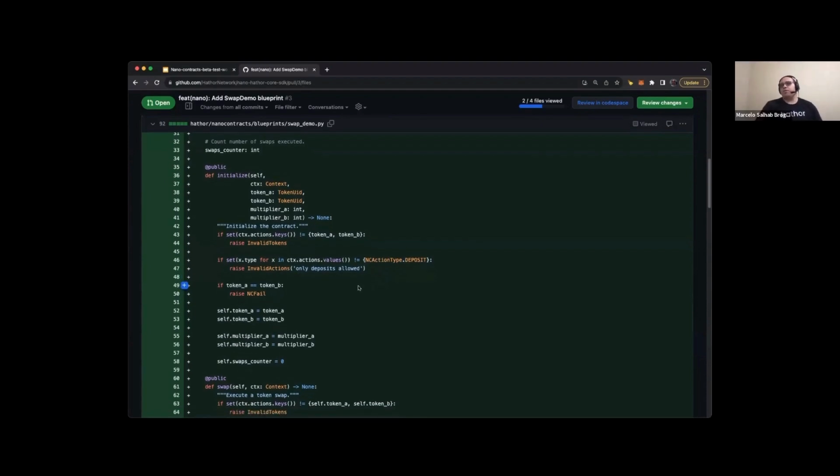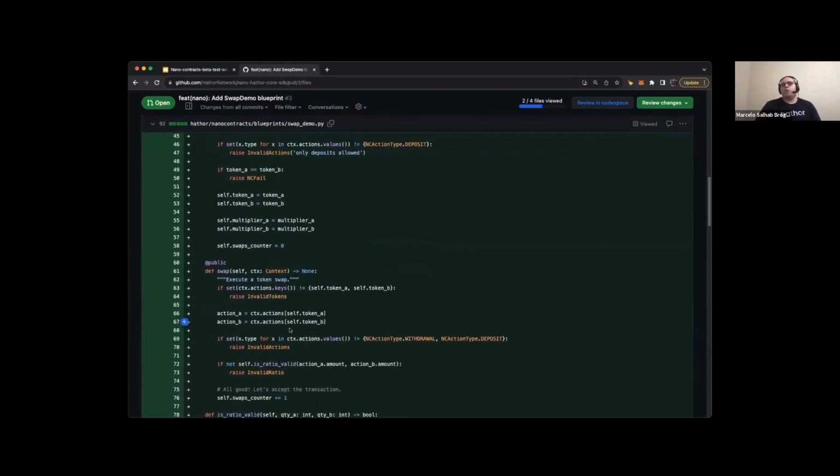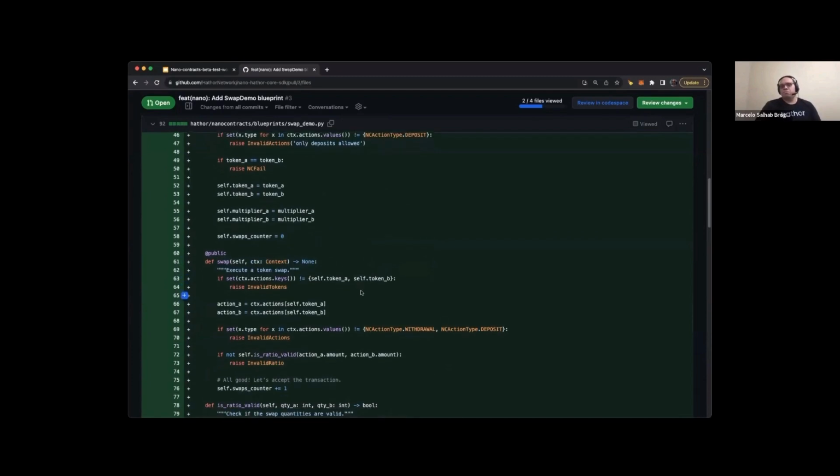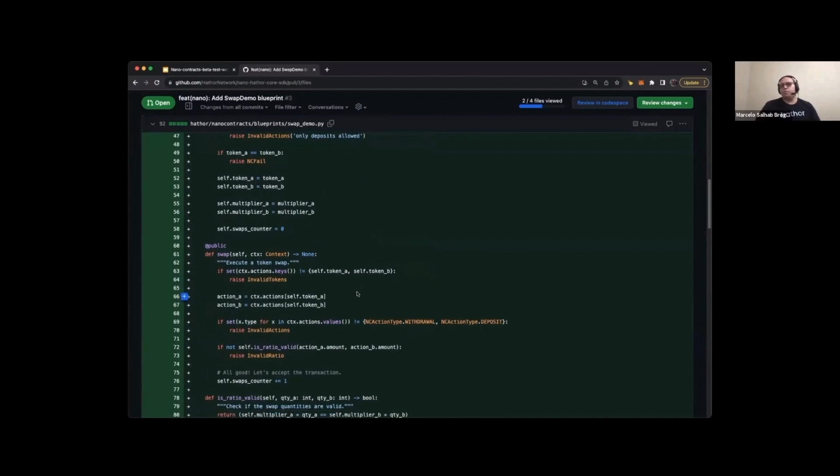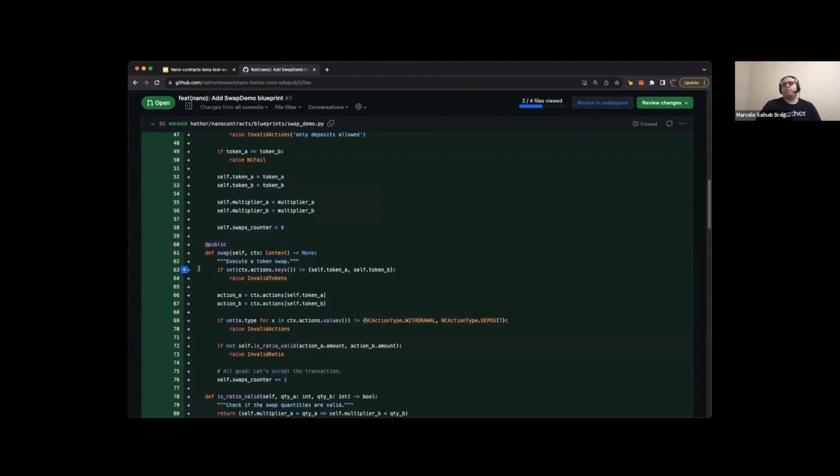And what does it mean to accept a transaction? If it runs up to the end and finishes, then it's accepted. Same thing for the swap method. Swap is very straightforward. It has a context with the list of actions, and that's it. There's no attribute. You just send X token A, Y token B, and it decides whether it accepts or not. Here, you can only send token A and token B, nothing else. No token C, no HTR. Anything else fails.